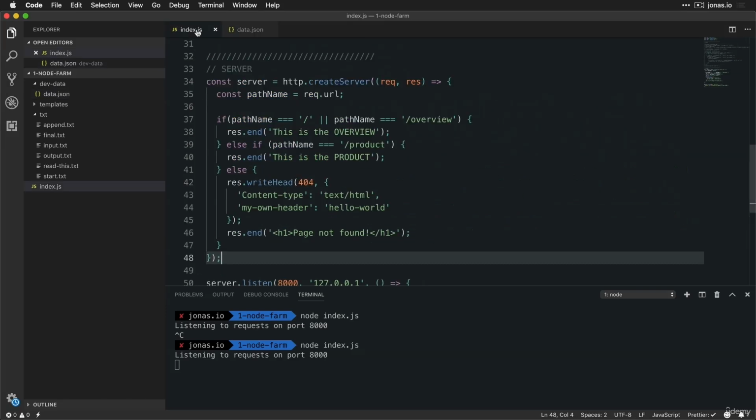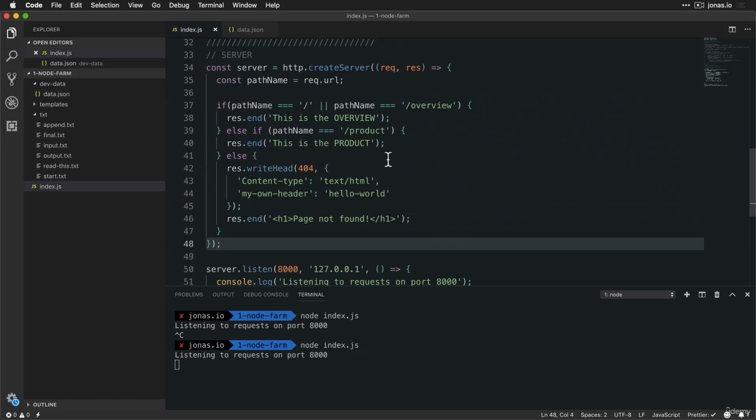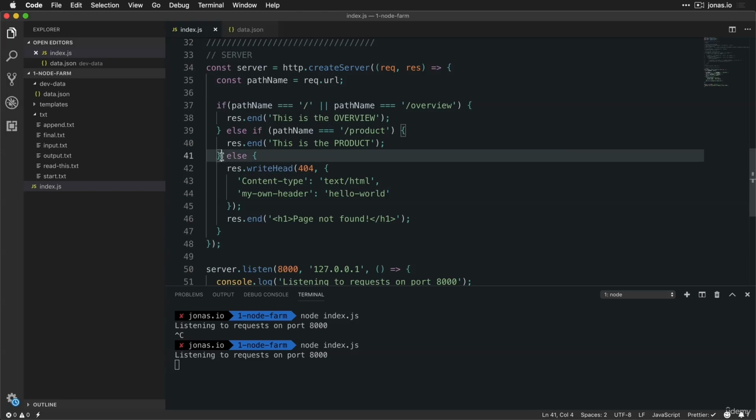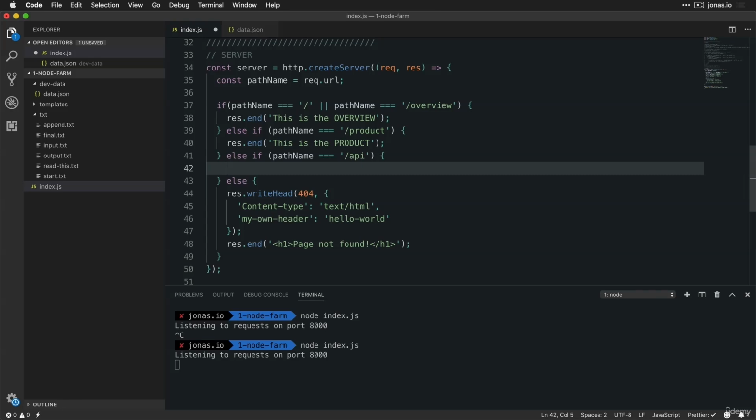Okay, so we will have yet another route here. So right here, else if the path name equals /API. And for now, as a placeholder, we will simply send back API just like this.